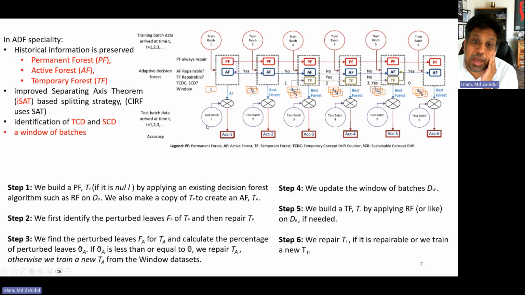So now if we have unlabeled data for which the class label is not known, then we can apply this active forest to predict the class label, and we can get the prediction or classification. Now, when we get the second batch of data, we repair the existing permanent forest. How we repair it, I will explain very briefly in a minute. And then we check whether the active forest is repairable or not.